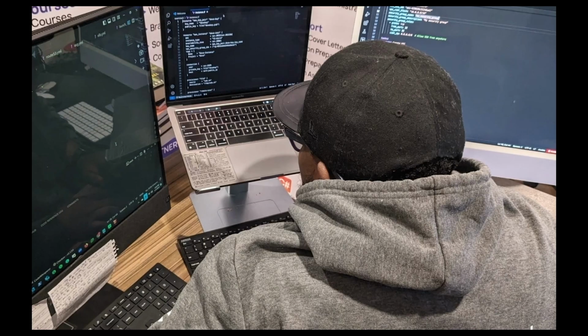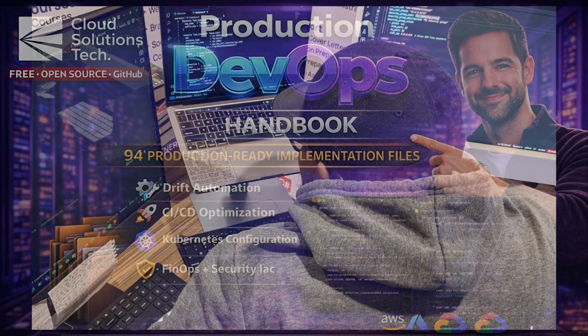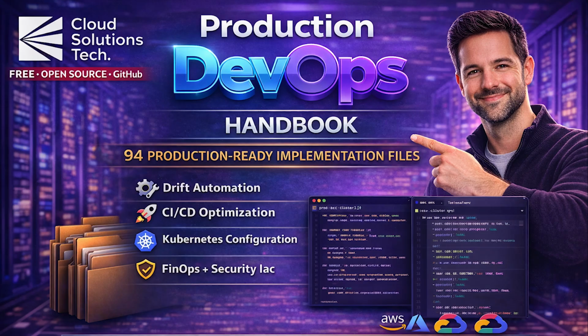So I decided to build this resource I wish existed when I started: a production DevOps handbook, open source, built around real challenges with production ready implementation files, not hello world snippets. Let me show you what it is, how it's structured, and how you can start using it today.